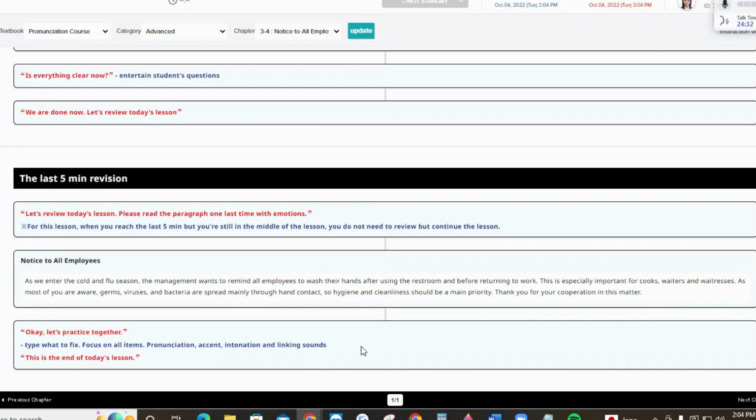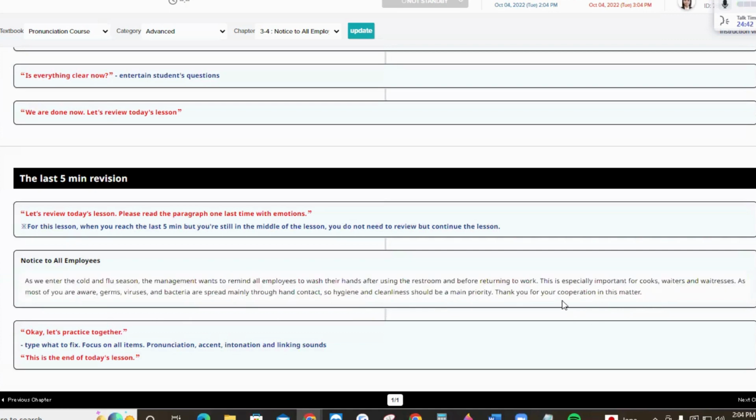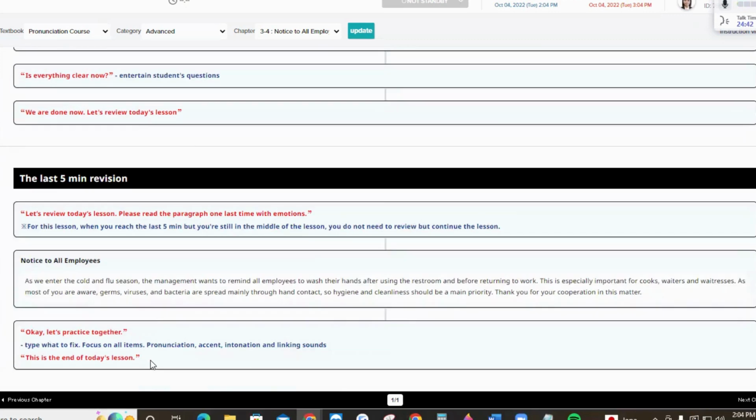Teacher, if the student read the paragraph correctly, so will you have to do it all over again, or can we just do a free conversation? Yes po, kapag na-apply niya yung mga linking sounds, free conversation na lang. Pero kung meron siyang linking sounds na hindi niya na-apply, sabihin niyo po sa kanya, let's practice these linking sounds together. Tapos, this is the end of the lesson today. Ayun po. Opo, ganun lang po.